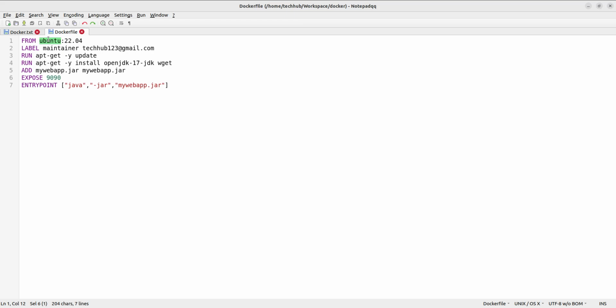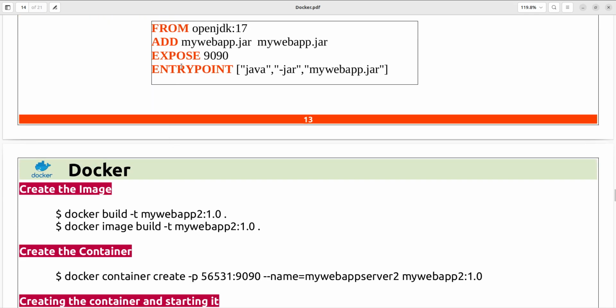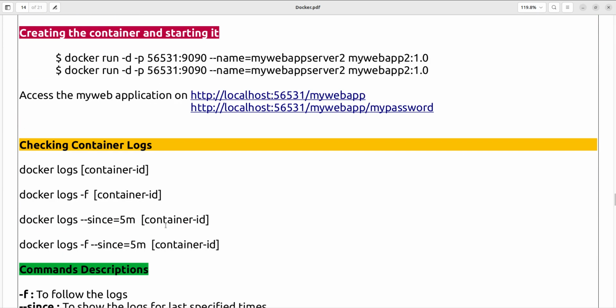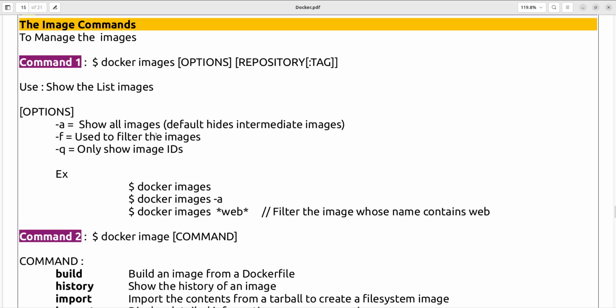Okay, fine. So this is only about how to add your fat jar application in the container. Here we are seeing two new commands, ENTRYPOINT and ENV. Okay, yes. I think we have given the explanation for this also.